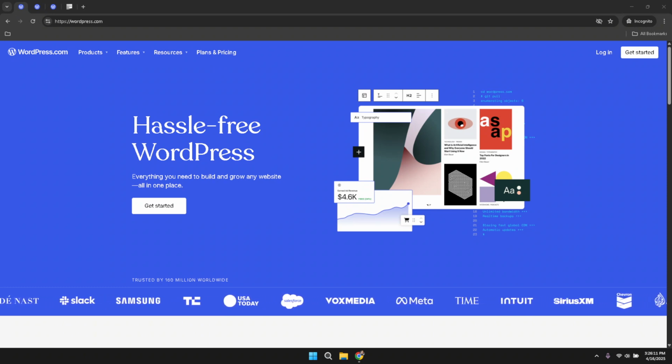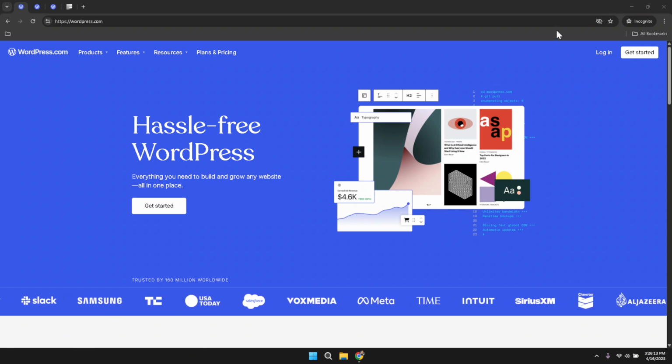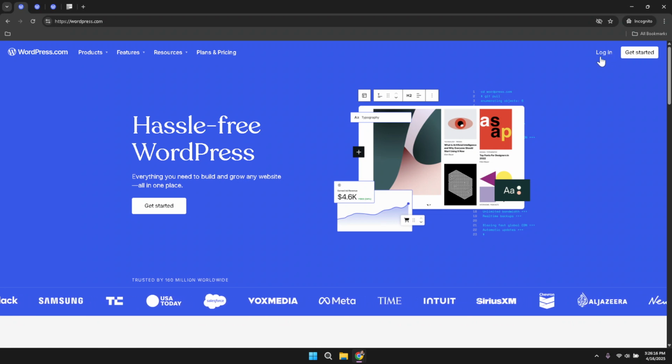Once you have arrived at the website, direct your attention to the top right corner of the page where you will find the login option. Clicking on login will initiate the process to access your WordPress account.